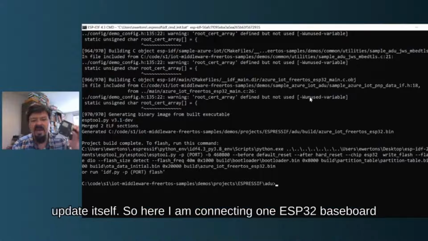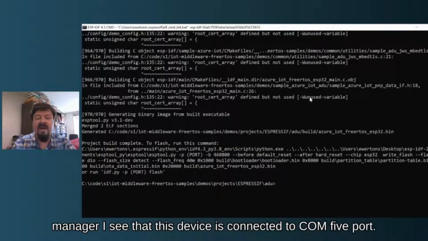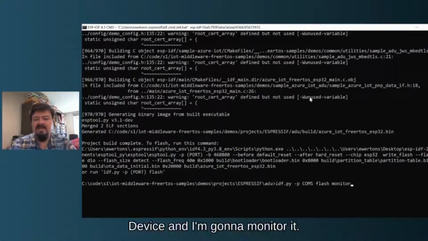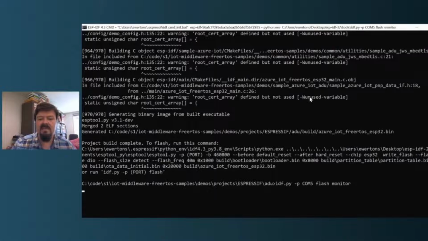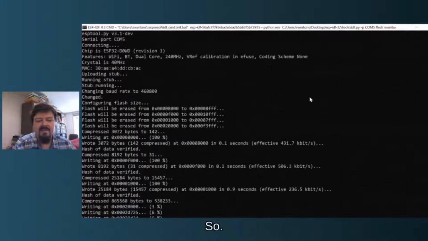So here I am connecting one ESP32-based board, which is the Azure IoT Kit. After verifying in Device Manager, I see that this device is connected to the COM5 port. The next thing I'm going to do is flash this device, and I'm going to monitor its functionality.